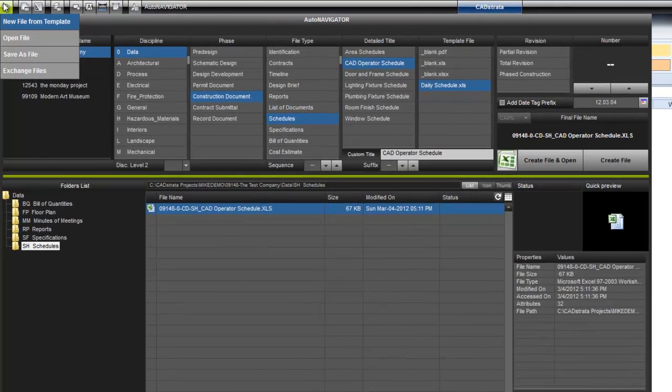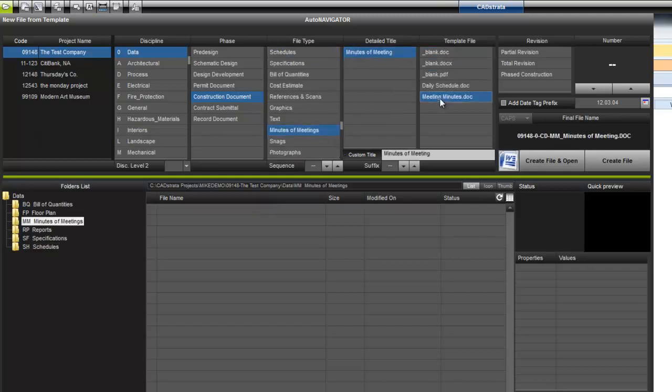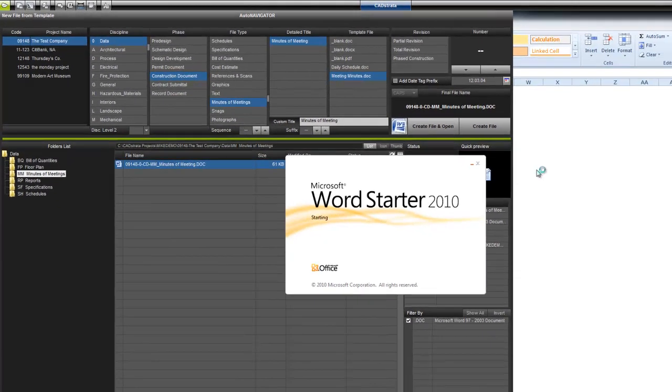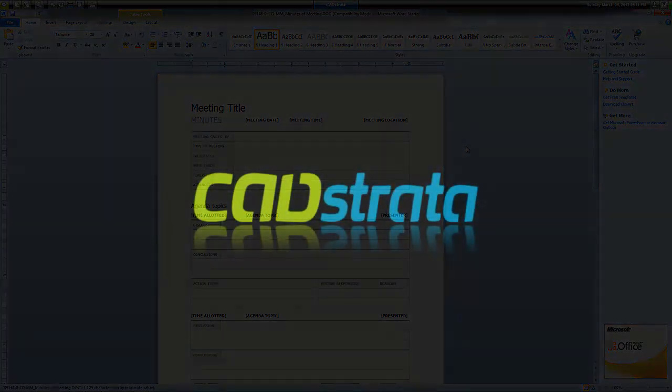I can also create another one from Template, this time Meeting Minutes. Choose the correct template, create file and open, and this document opens up in Microsoft Word for editing. As you can see, CADstrata is not just limited to editing AutoCAD drawings. It helps organize all project-related files quickly and easily.